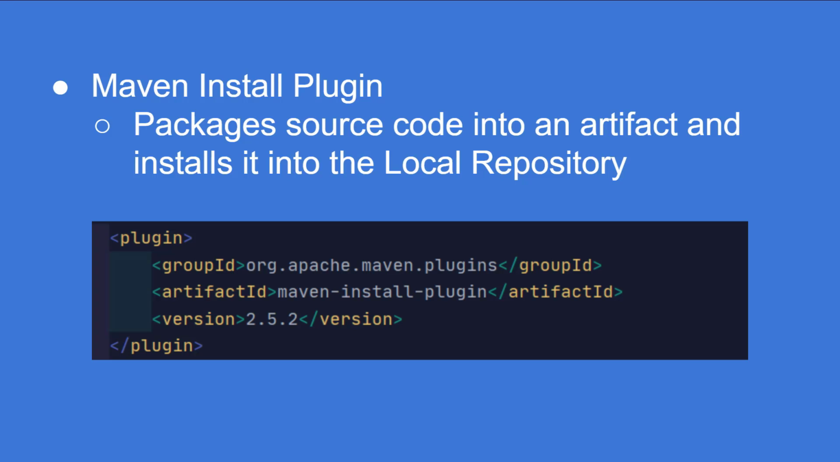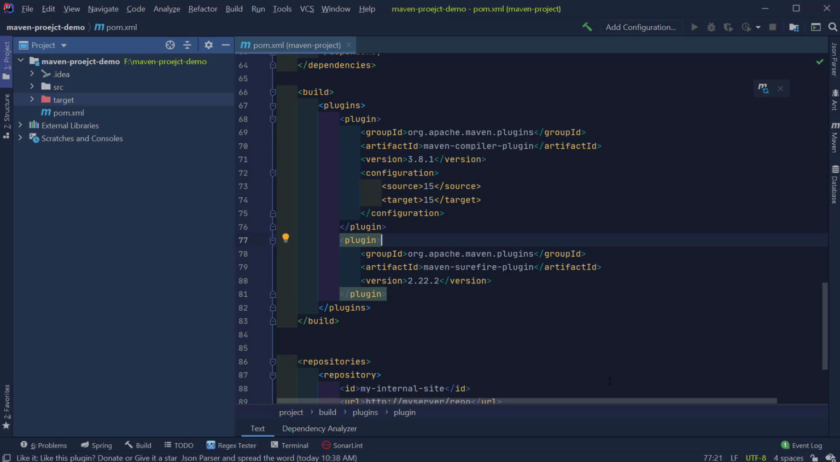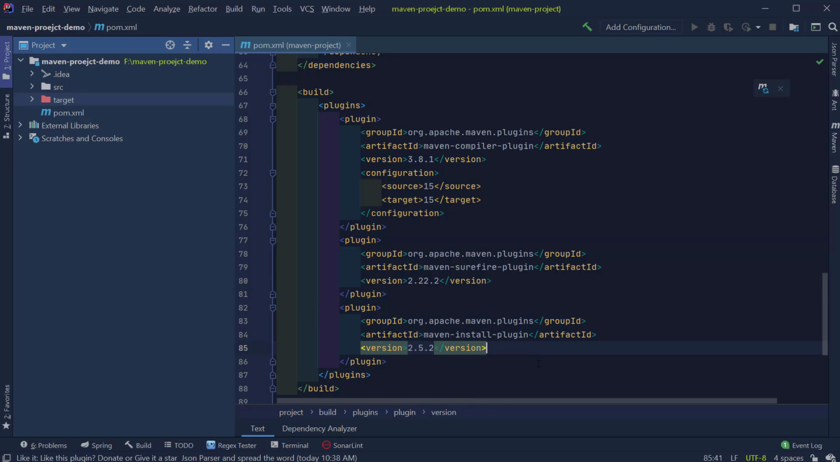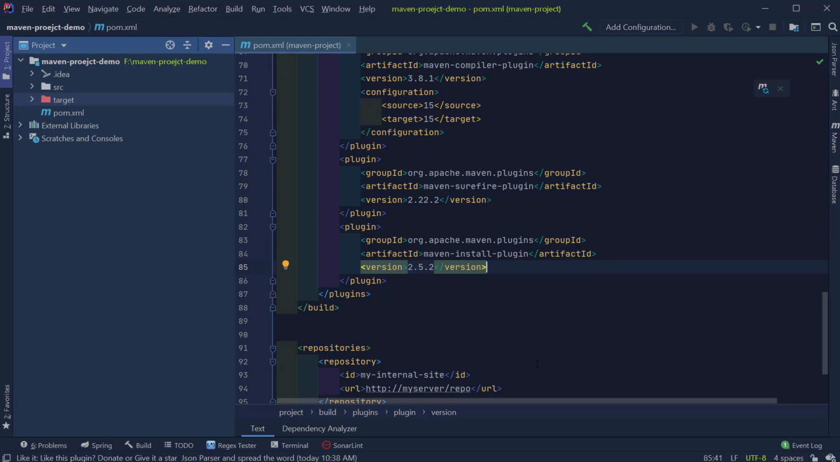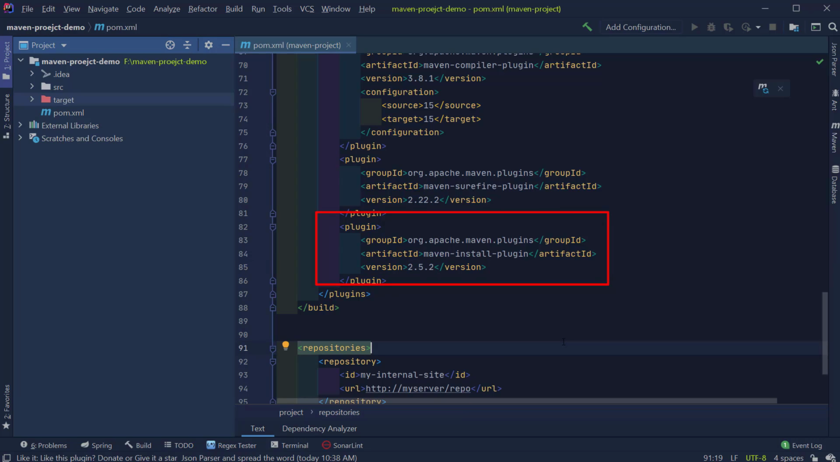To define the Maven install plugin, I am going to add another plugin tag inside the plugin section of our pom.xml file, and I'm going to use the same group ID as the previous plugins, and the artifact ID is going to be maven-install-plugin, and the version is 2.5.2.